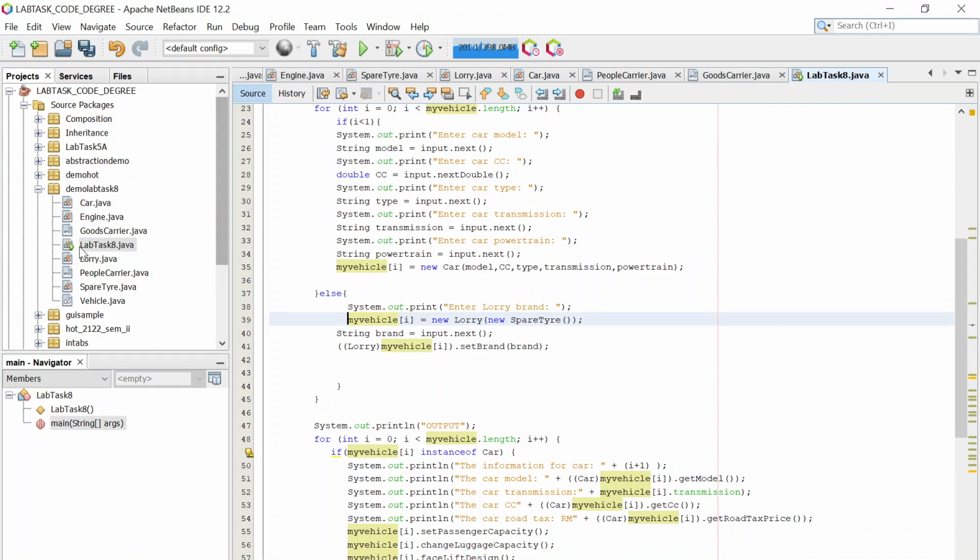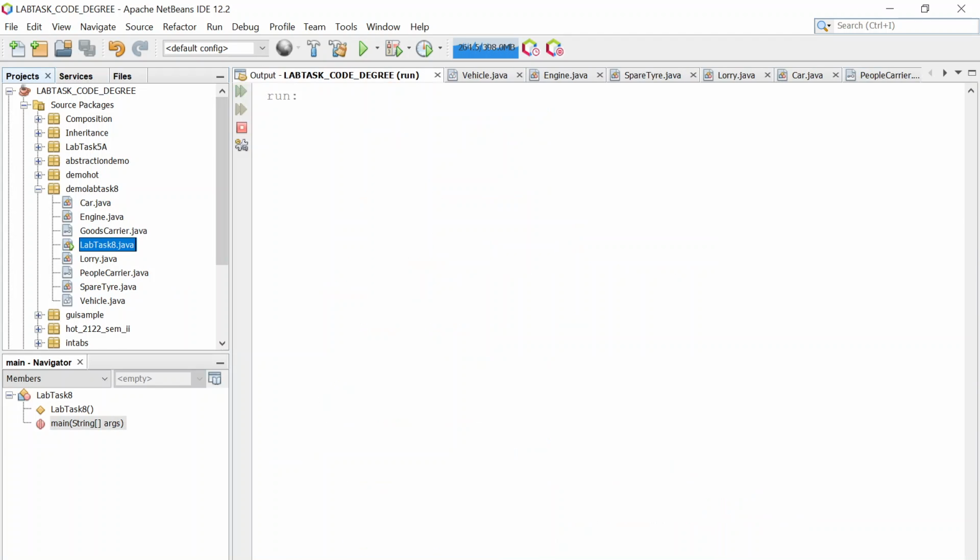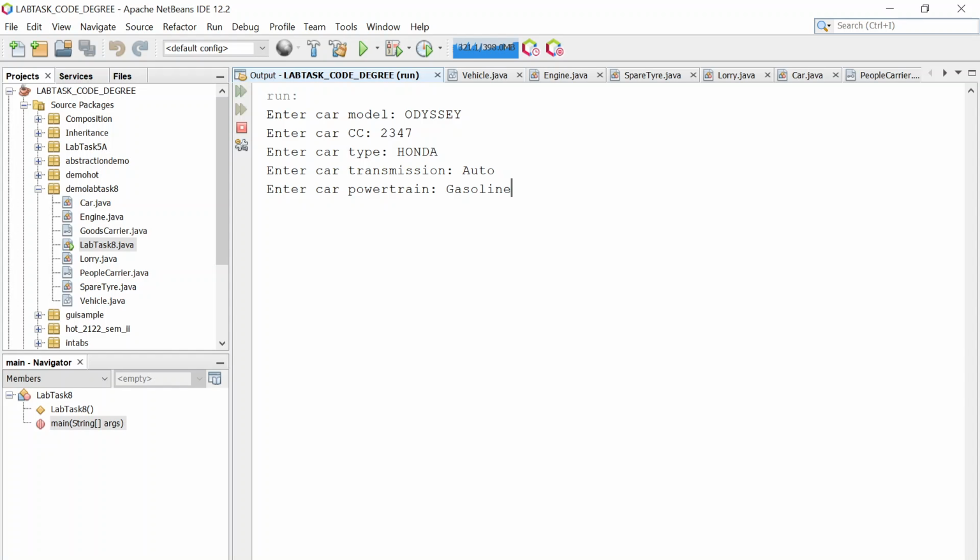Okay, that should be at, because we need to create the data first. Then we can use this vehicle to input as a set brand. I forgot that, sorry about that. Then we run it again. So enter model is ODC, 2347. Hopefully this one is okay. Honda, and then your transmission is auto, your powertrain is gasoline, and lorry is Scania.